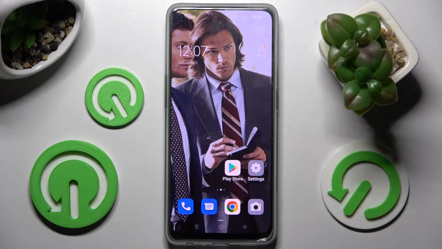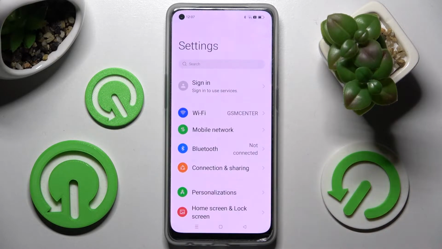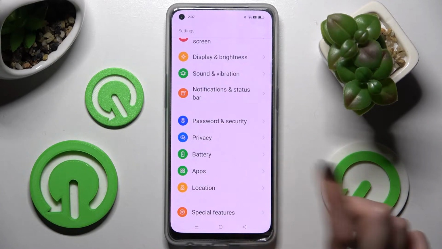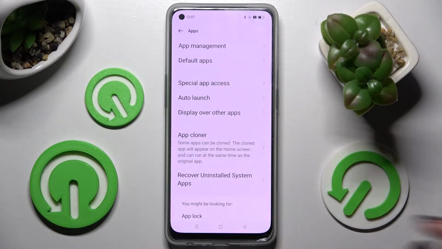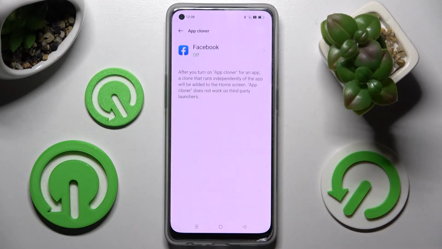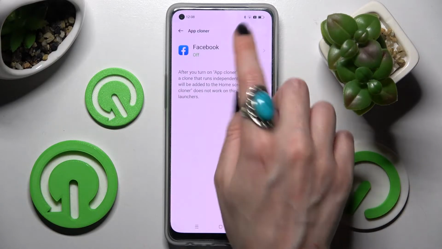In front of me is OPPO Reno8 Lite, and today I would like to show you how you can clone apps on this device. First of all, go into Settings. Now scroll down and click on Apps section. Then you need to click on App Cloner and tap on one of your available apps that you wish to clone. In my case, it's only Facebook.